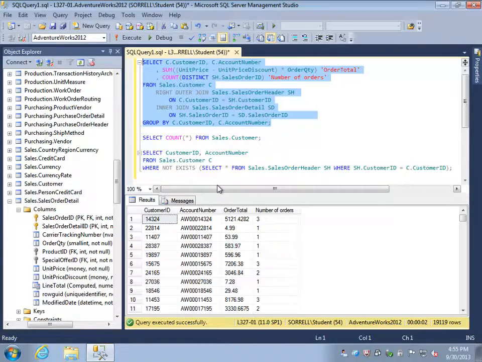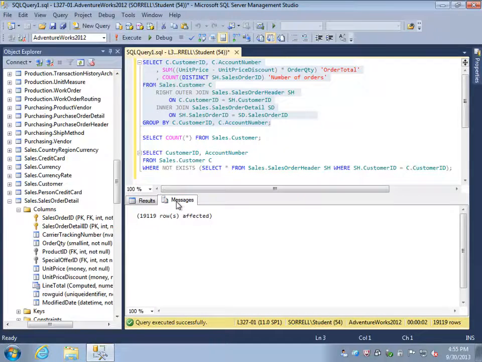Now, it looks as if the results are different, but this is merely a sort order difference. It still returns 19,119 rows. Remember that this right outer join is going to take all the rows from the sales order header table because it's on the right hand side of the join statement, and only those rows from the customer table where I have a match on customer ID. Well, in this particular scenario, because of the way the database is defined and used, I have done nothing different than if I had written an inner join statement.